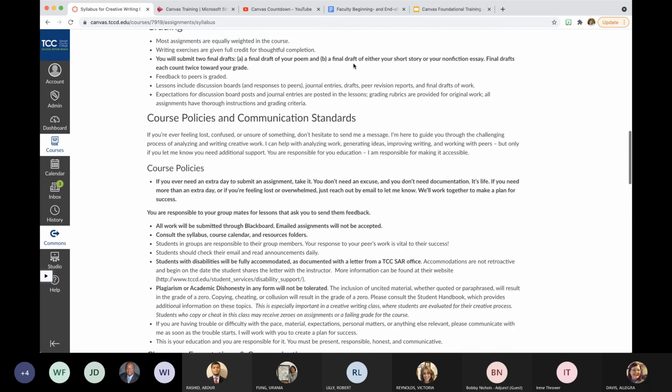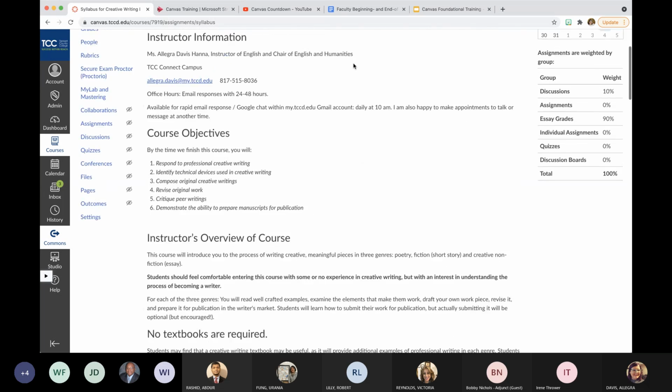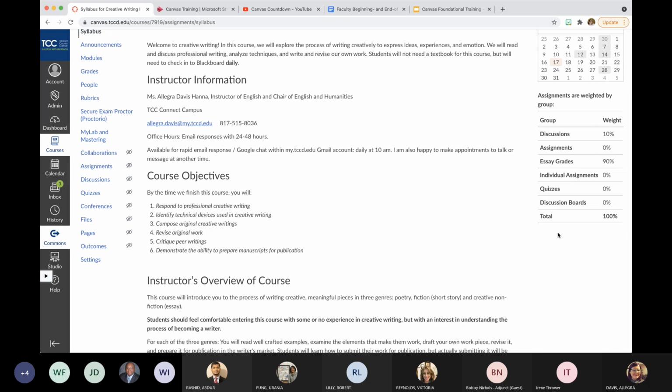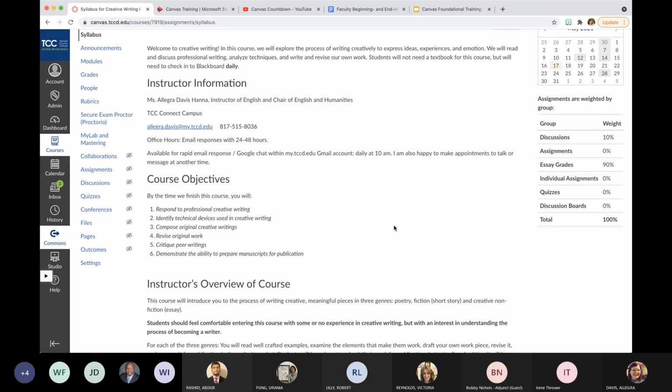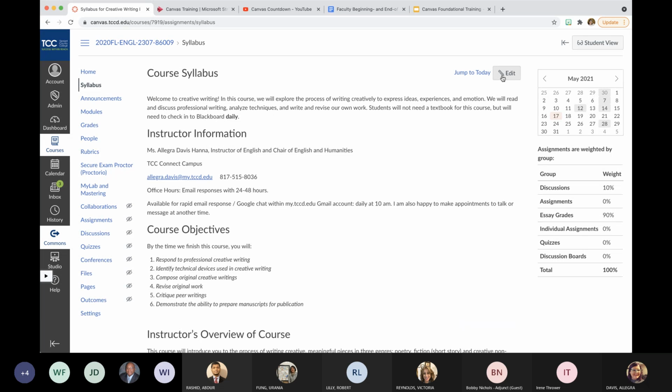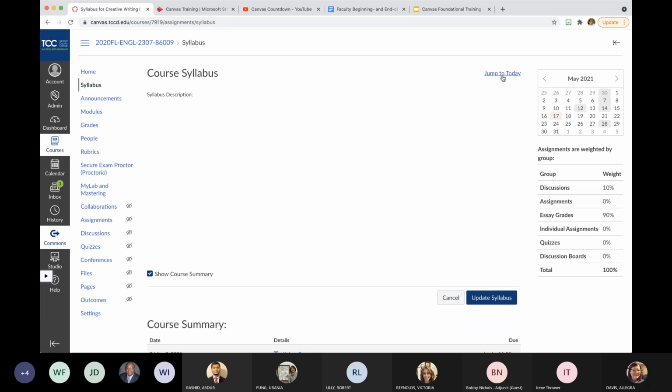The other thing that Canvas will do for you is show students how grades are weighted if you've set that up. And we're going to get to grade assignment groups in a few minutes. All right. But to set up your syllabus itself, you just click on the syllabus link and then you click on edit.